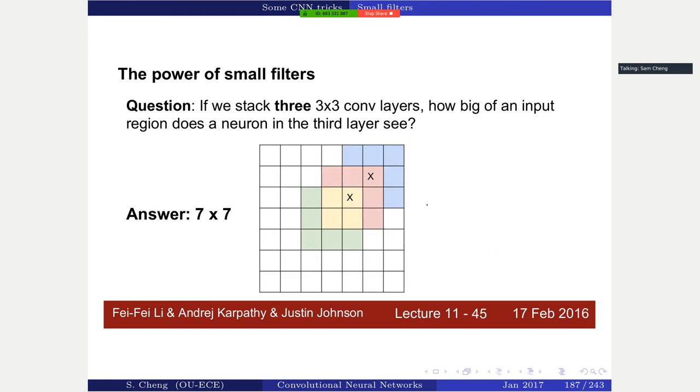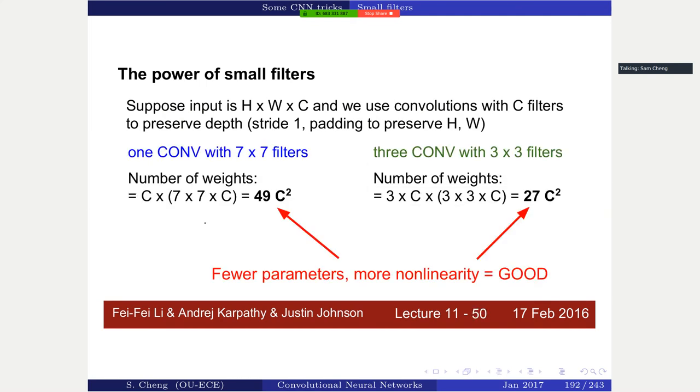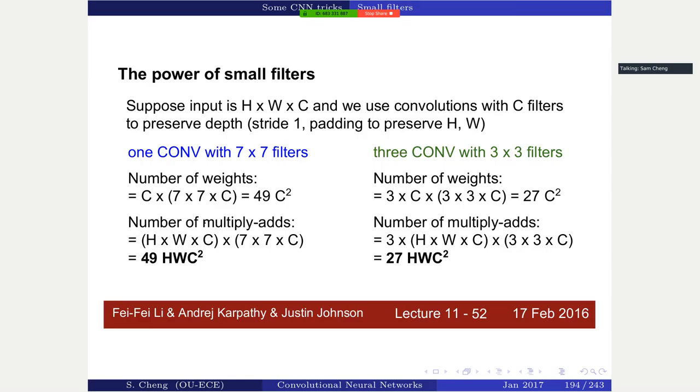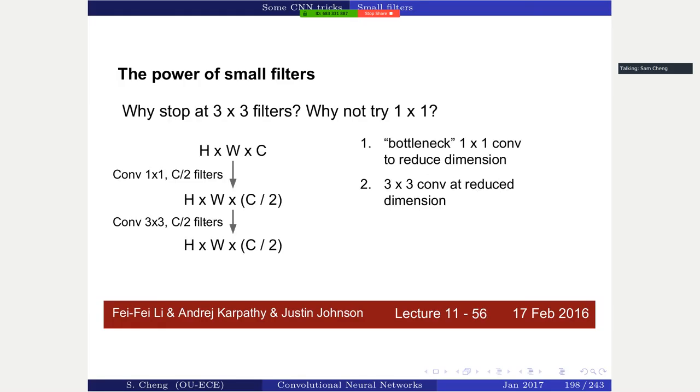We won't go for, for example, a large filter like 7x7. Instead of 7x7, we can just cascade three layers of 3x3. They have the same effect more or less, and they have fewer parameters, and typically will have better performance. And of course, we can also use 1x1 filters, and as we mentioned, we can have this bottleneck layer to squeeze the dimension first.